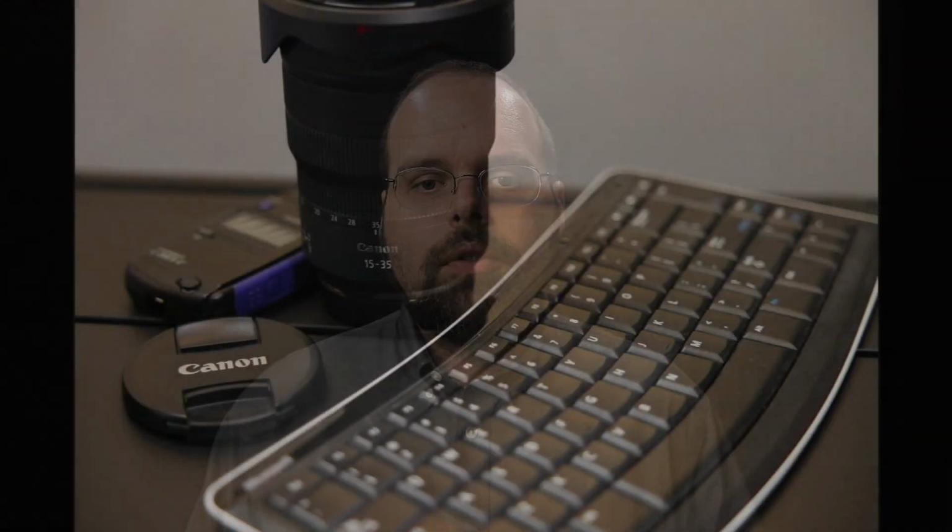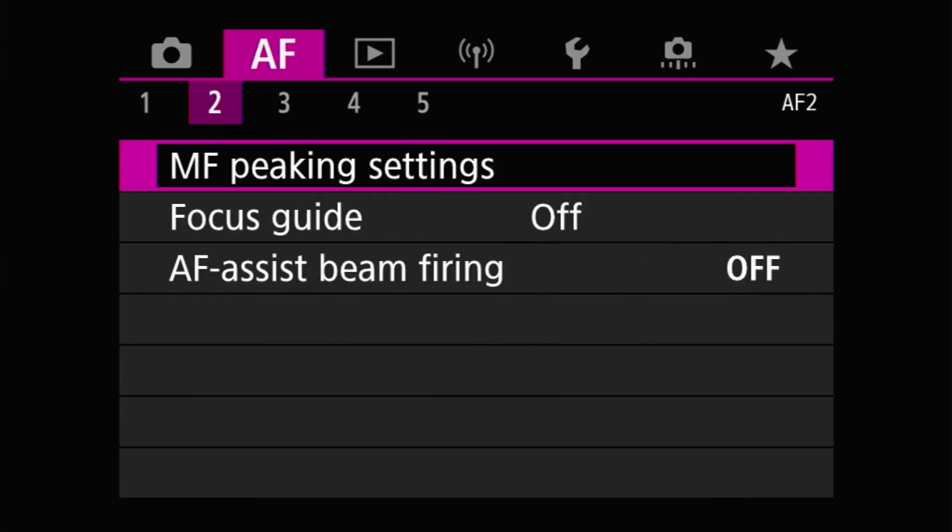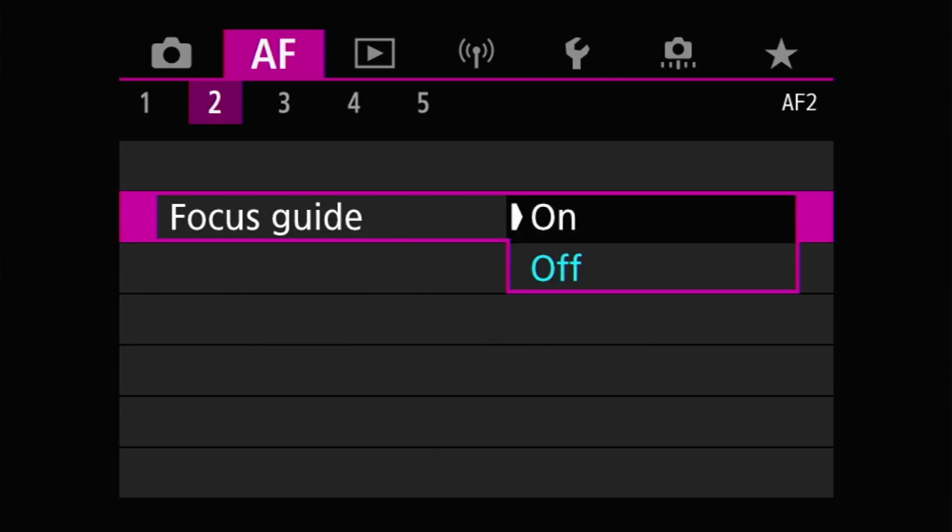The last focusing aid available on the R5 is the Focus Guide. The Focus Guide, for lack of a better description, is an autofocus indicator for manual focusing. At its core, it provides feedback based on the autofocus system's measurement of focus. Enabling the Focus Guide is done through the Focus Guide entry on the AF2 menu page. Alternatively, you can also set one of the customizable buttons to toggle the Focus Guide on and off as well.